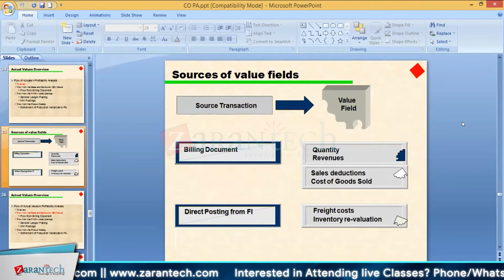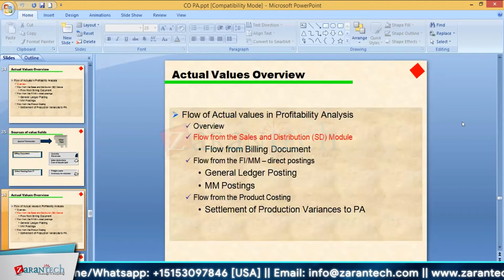So from your source transaction, you have your value field. Your value field can be your billing document. From your billing document, what will you pick up? The quantity, the revenue, the sales deduction, the cost of goods sold. From direct posting and FI, what will you pick up? Pick up things like freight costs, inventory revaluation.